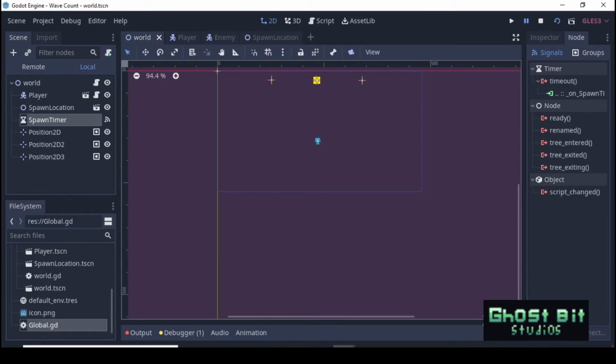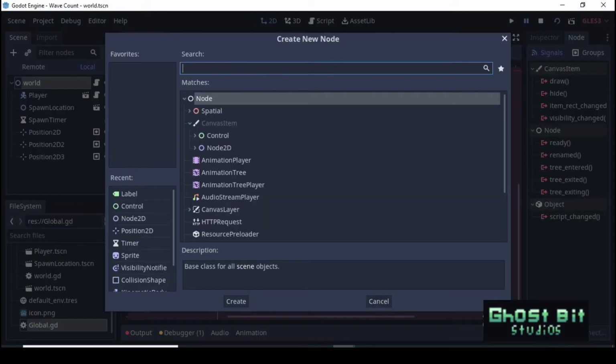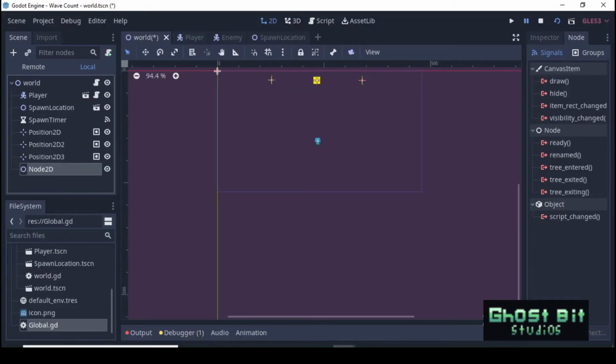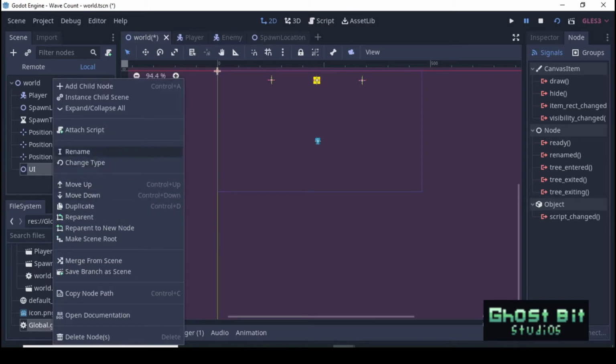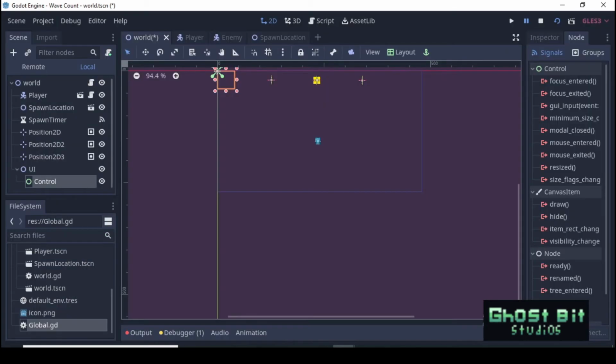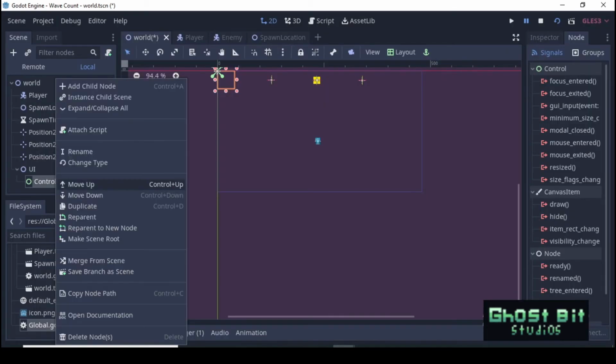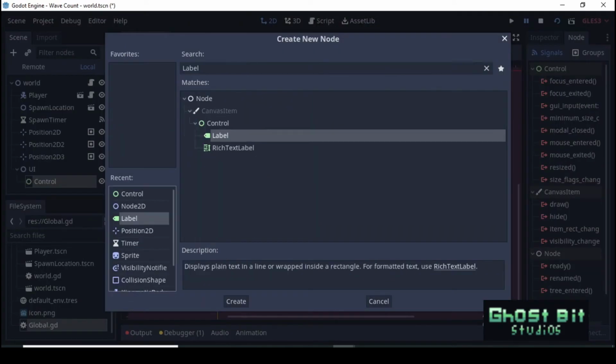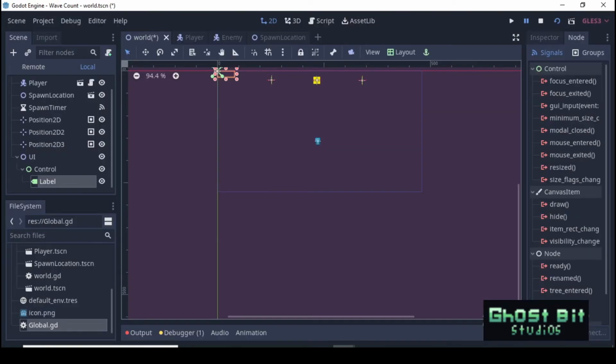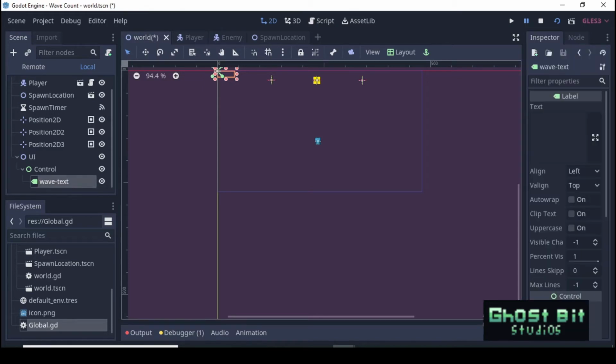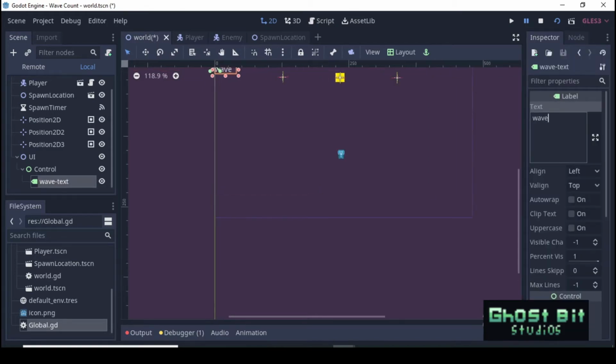All right, so what we are going to do next is create a UI. Just going to go right here at child node and then do node 2D and call this UI. And under it, let's go ahead and add a control label. So we are going to add a couple of labels here. Right there. All right, the first one, we are going to call this wave text. And all this is basically going to have is wave. That is all that it's going to do.